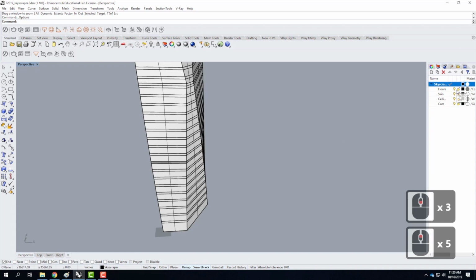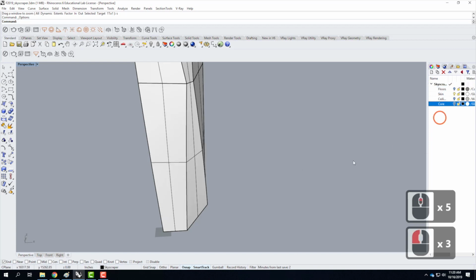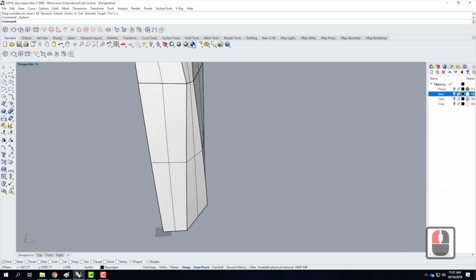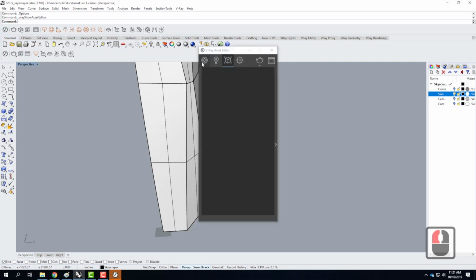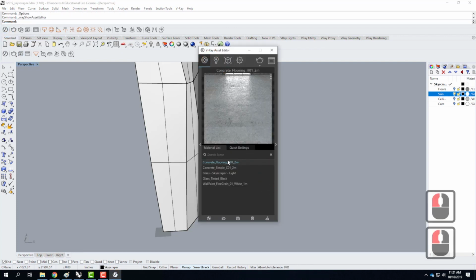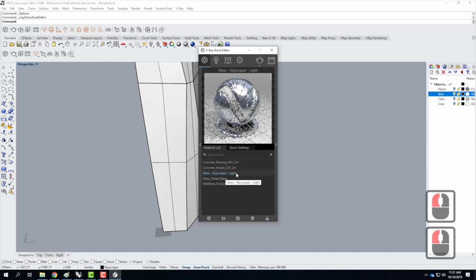So I'm going to turn off everything but the skin for right now, so we'll concentrate just on the skin. And the skin, if I remember correctly from last time, has a material already applied to it. Let me open the V-Ray Asset Editor here. I'll go to Materials, and I had two different options for skin. I used the glass tinted black, and I also used the skyscraper light. I'm going to go ahead and use the skyscraper light for my material for this particular building.